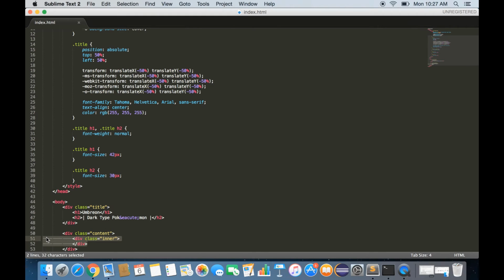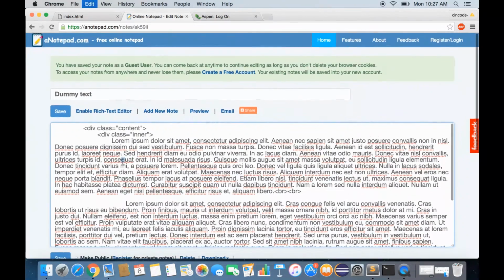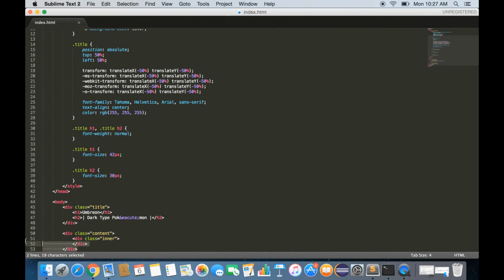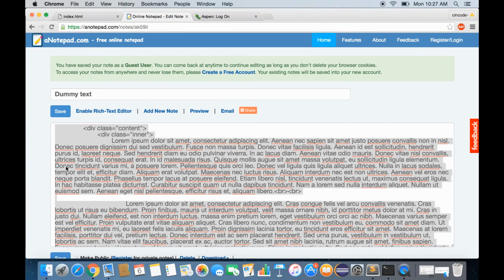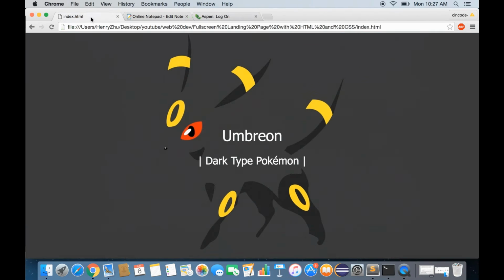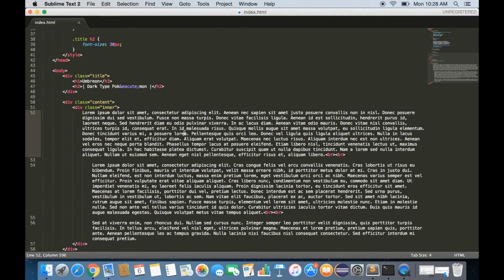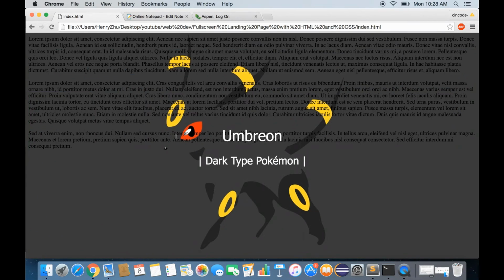Now, I've already prepared some dummy text for demonstration purposes, and I'm just going to copy that from online Notepad. And whoops, I didn't copy that text. And now it should be fine. Again, the text is positioned in the top left corner, and we have to shift it 100% down below the background image. So we need to shift all of this text all the way down.